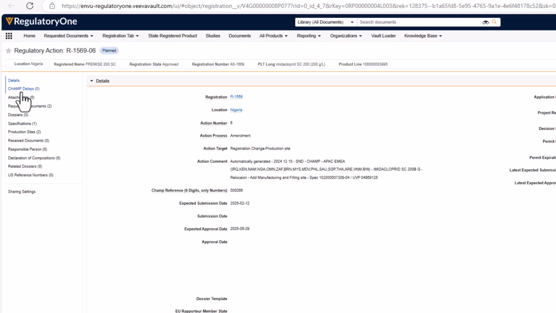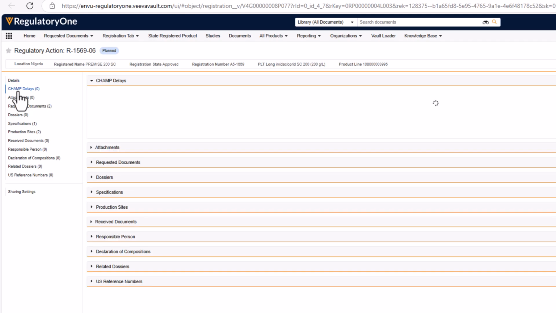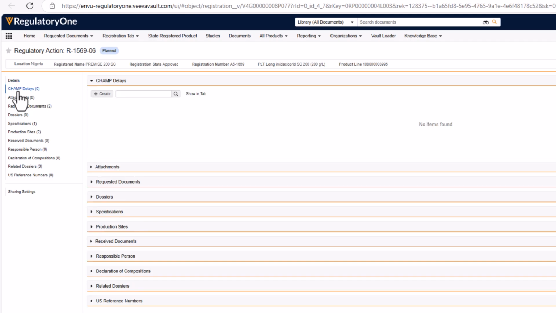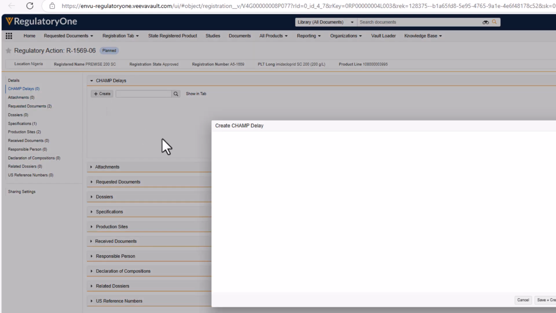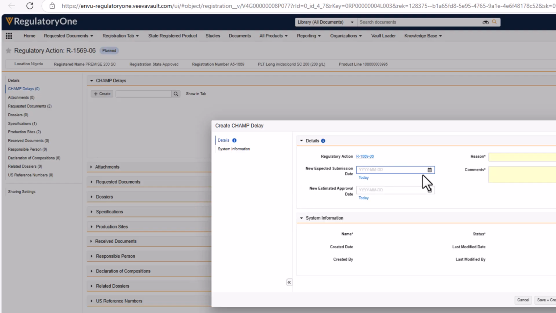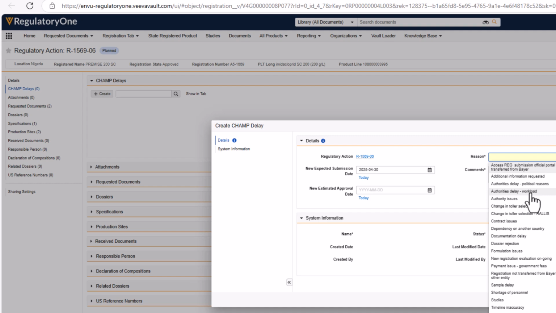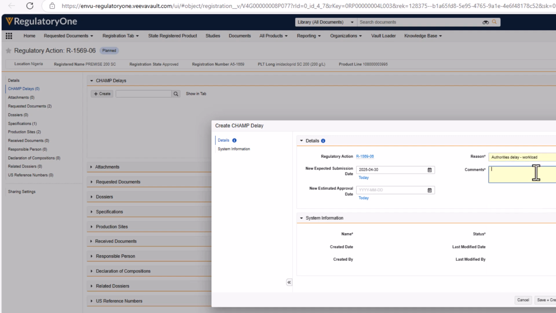So we're going to enter the CHAMP delay tab, and I want to reiterate this is only applicable for CHAMP regulatory actions, and I'm going to hit create for CHAMP delay. I can then enter the new expected submission date, which will be in April, and the reason is because there is an authority delay, and we'll just make a comment in the country, and then we'll simply hit save.